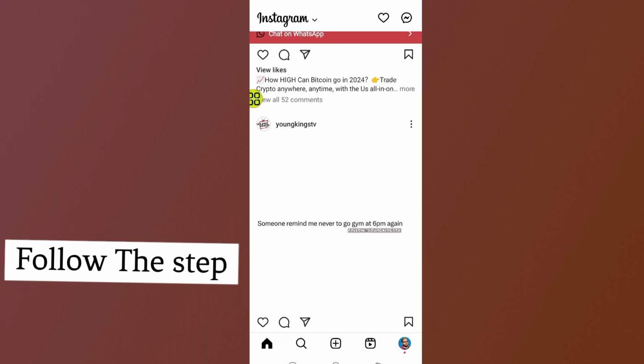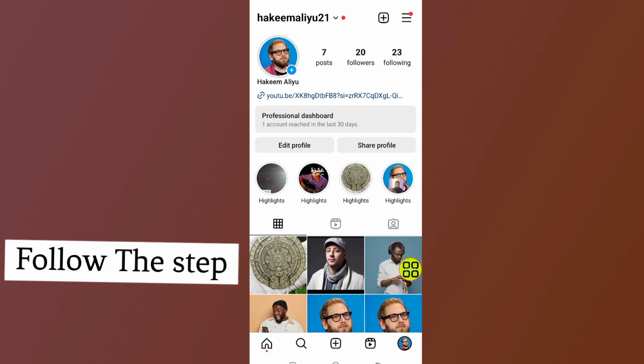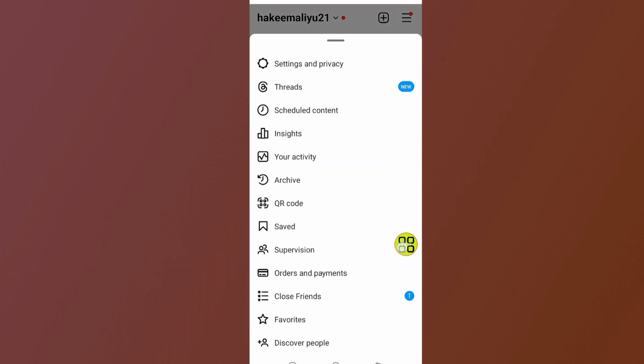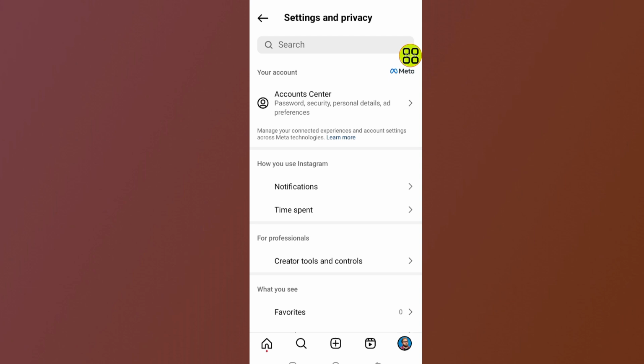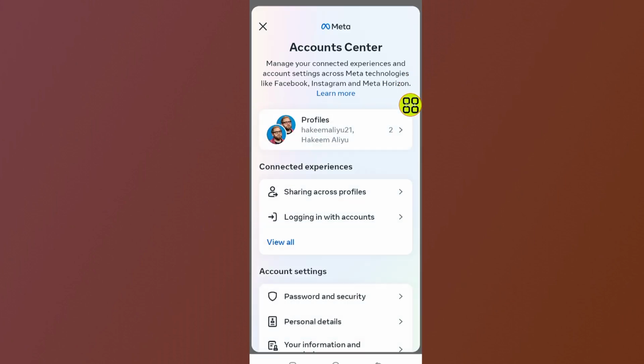So after you come to your Instagram like this, now open up your Instagram profile and tap on this menu at the top right side. After you open the menu, tap on settings and privacy. Now tap on this account center. Under account center, now tap on this sharing across profiles.